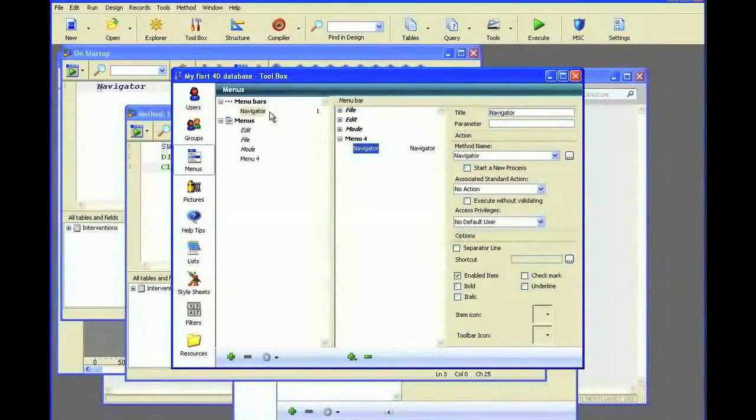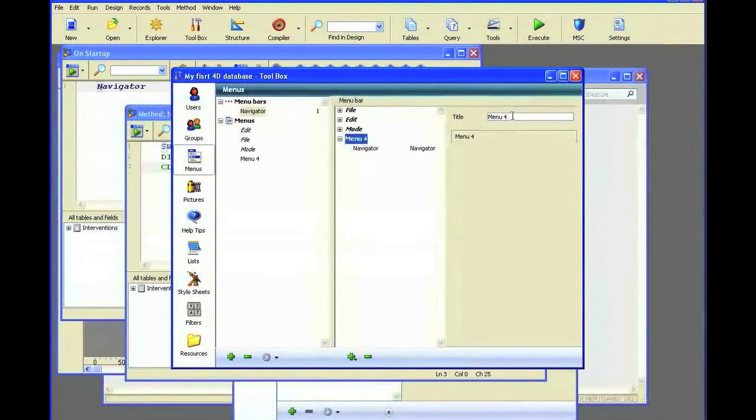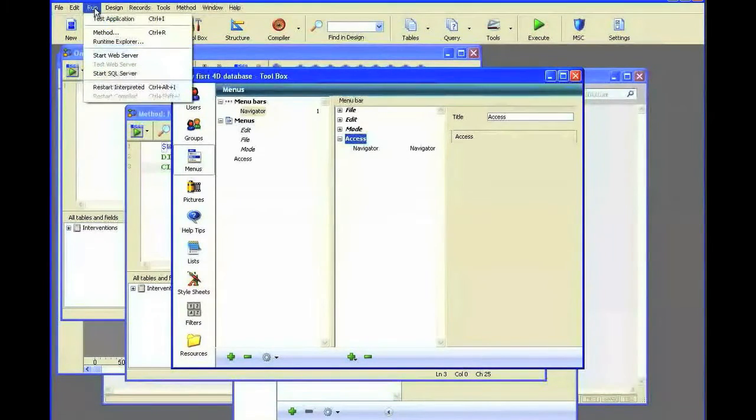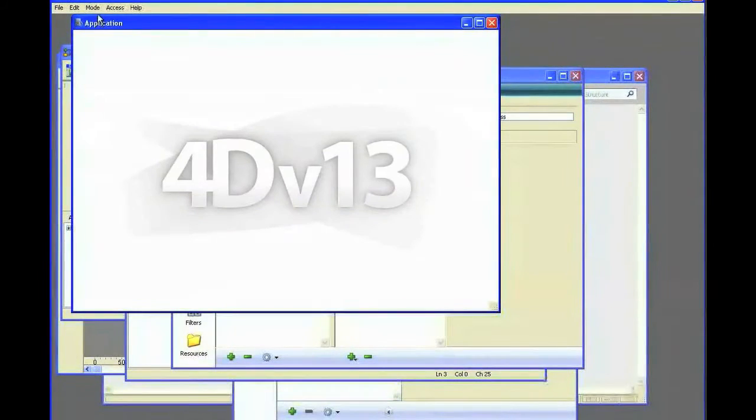After all this, we associate the navigation method with item 1, which is itself associated with menu 4, which is itself associated with the menu bar. So we can rename this menu as Access, which will allow us to access different options that we're going to define. To test these menus in the Run menu, we select Test Application, and then we see the different menus including the Access menu, which contains the navigation item that will run the navigation method.